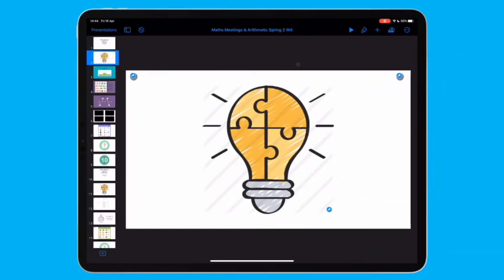A really nice feature in Keynote is the ability to put slides into chapters to organise them. Now this can be really useful if you do a week's worth of resources like I do, or this can be really useful for a portfolio for children. So I'm just going to show you how to do that now.